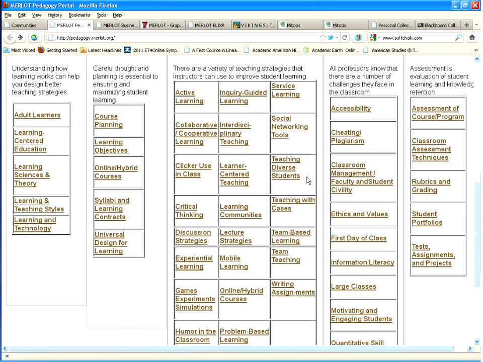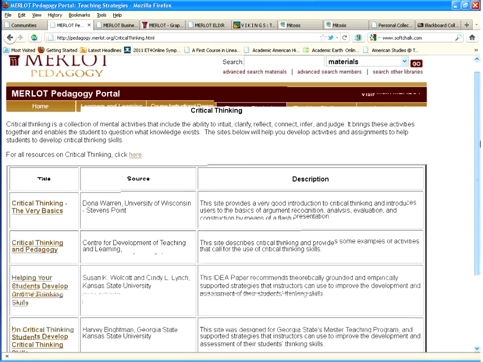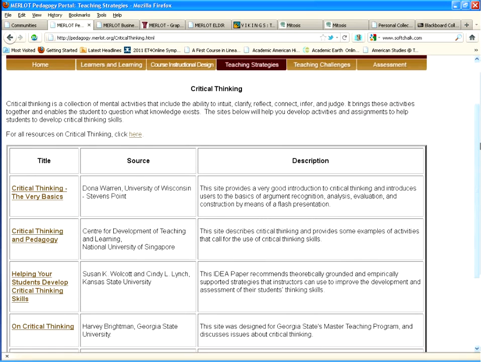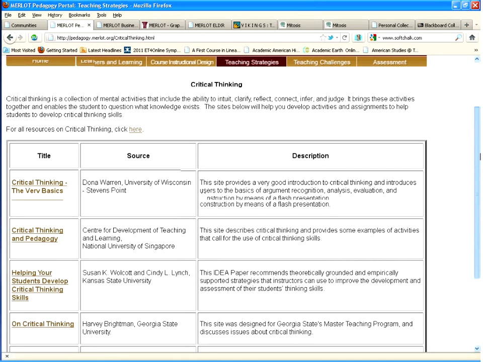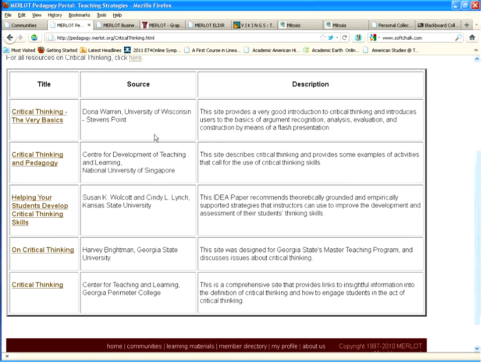So let's first of all look at, let's say, critical thinking. I'll click on critical thinking, and it takes you to a page, and this is true for all of those terms on the previous page. We have selected 5 materials in Merlot that have to do with critical thinking and that we think are very good materials that will help faculty understand critical thinking and how to engage their students in critical thinking.